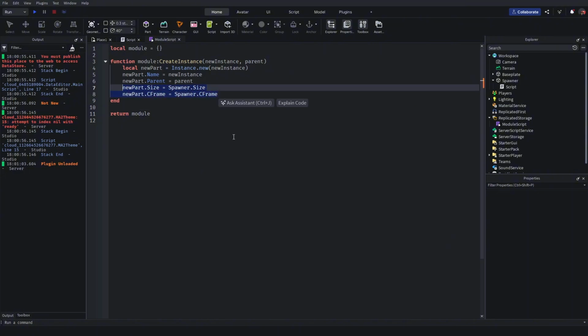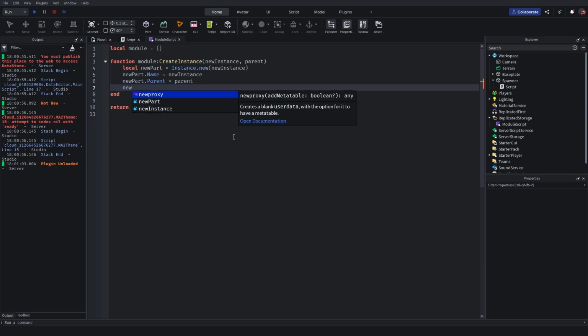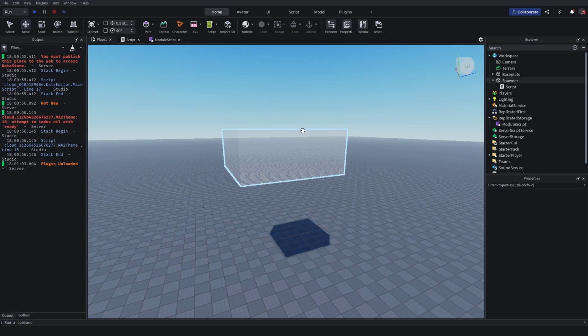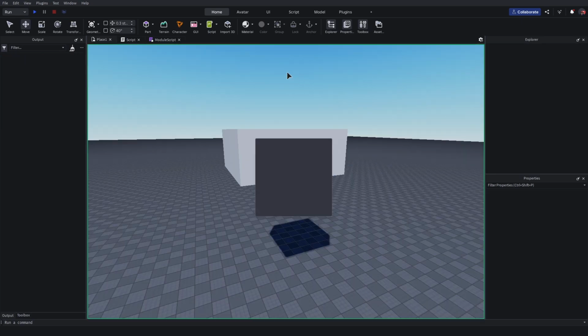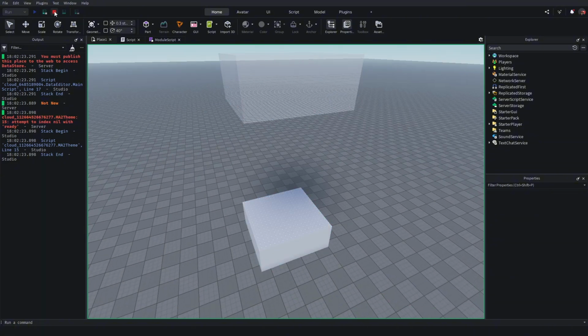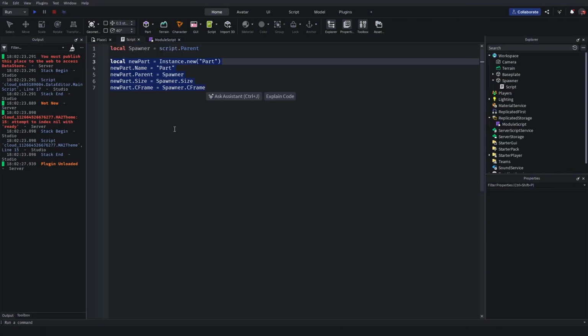Now, what we can do instead is new part.cframe, but new cframe equals parent.cframe. Now, nothing popped up like an autofill. Don't worry, guys, this will automatically detect it. So now, it still works. But that is, of course, because we never changed anything in here.